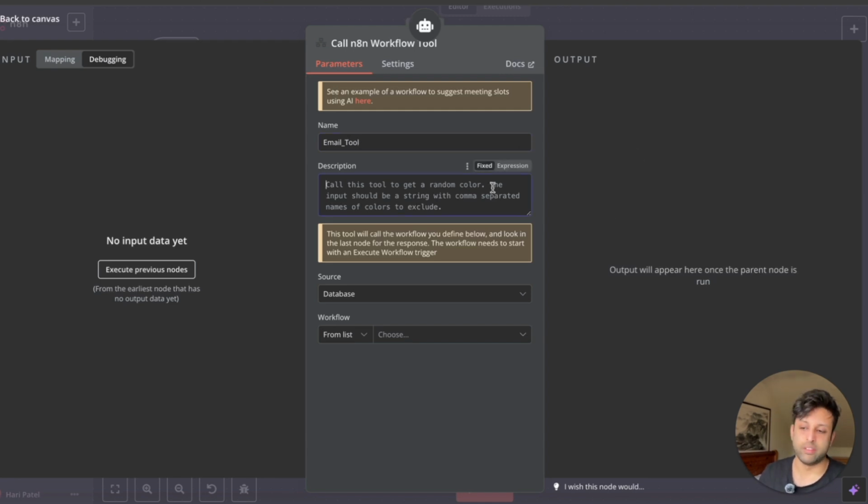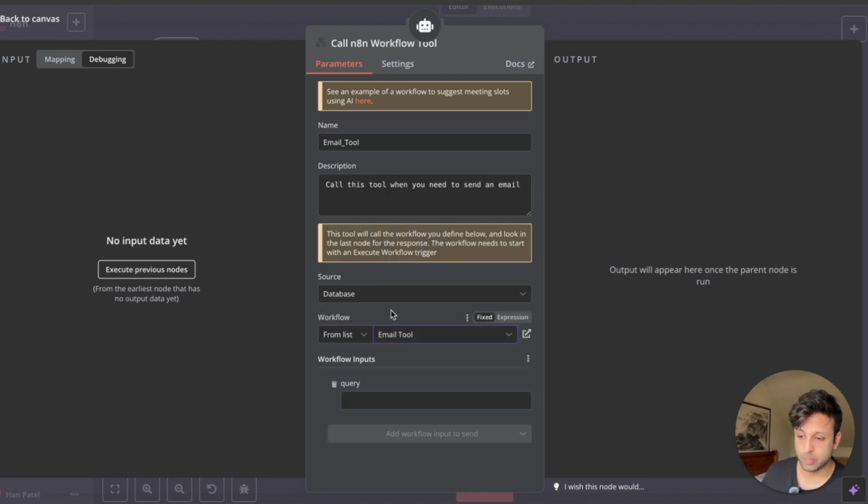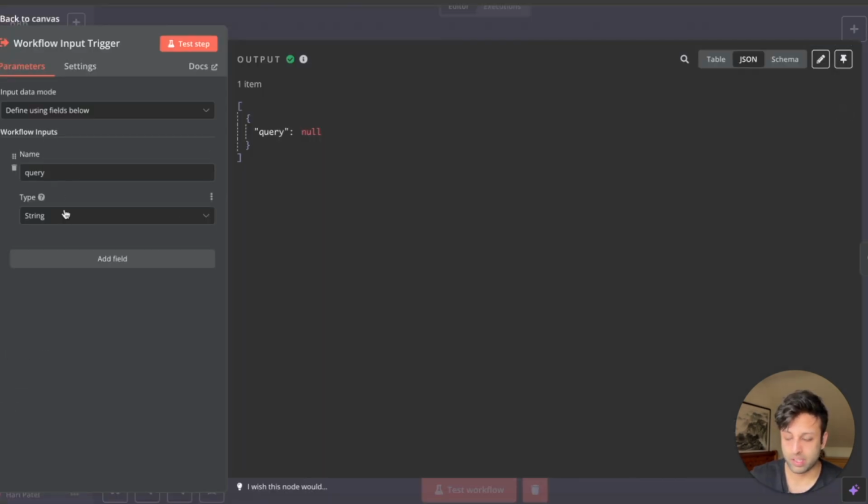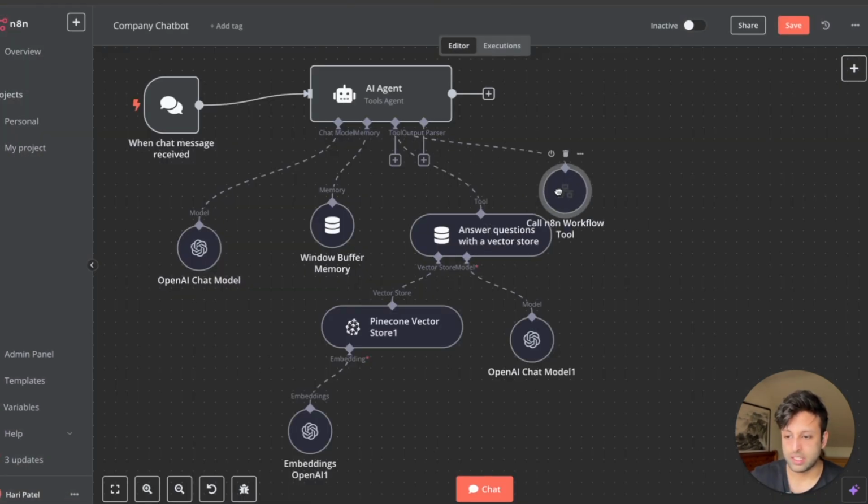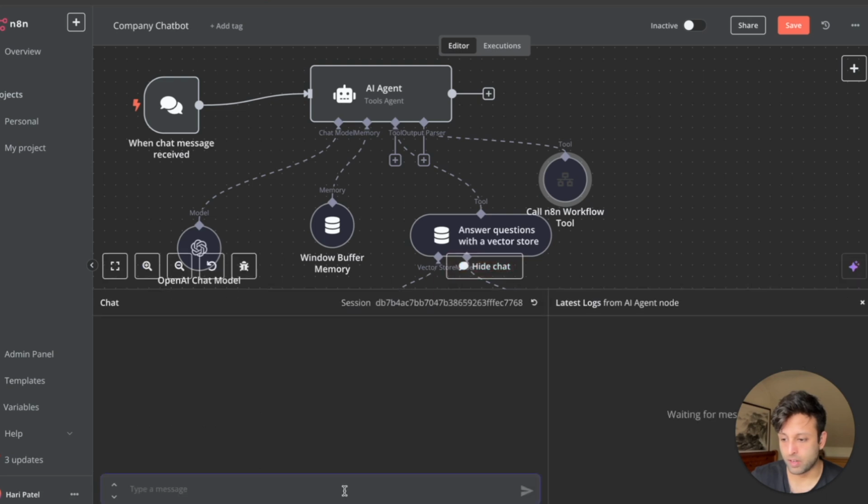And we're going to give it a description. Call this tool when you need to send an email. And then we're going to choose a workflow. I'm going to choose email tool, which is the name of this one that we just created. And we can see the inputs are query, which is the same as the input we've defined here, query. So now we can actually test to see if it's going to send data to our workflow. So let's say send an email to the CEO.